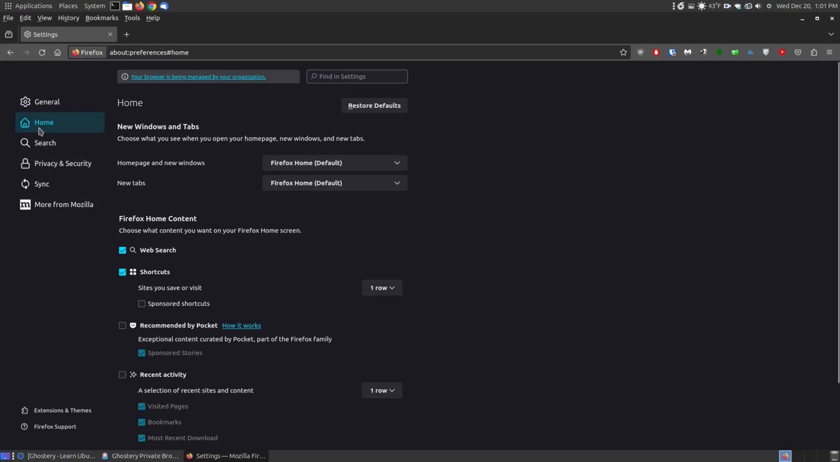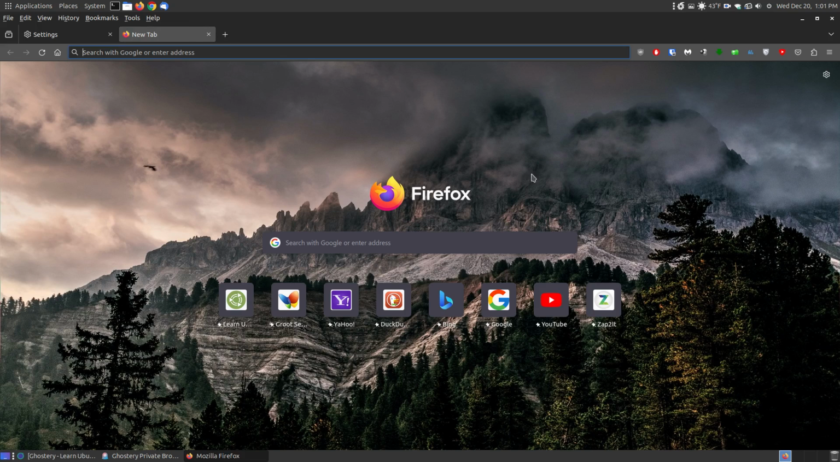You can even customize your home screen. So I can say Firefox Home is the default, and that's fine with me. And the Firefox home page for the new tabs, that's also fine with me. I don't have any trouble with it. So when I click the new tab, it's the Firefox home screen. I don't mind that at all.